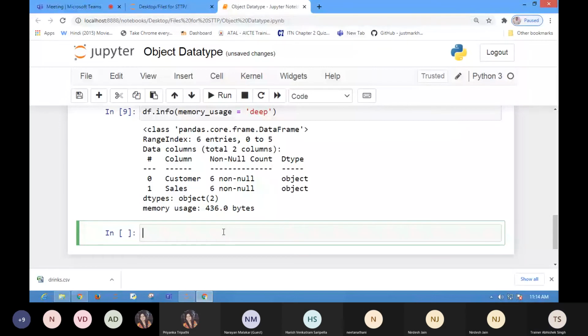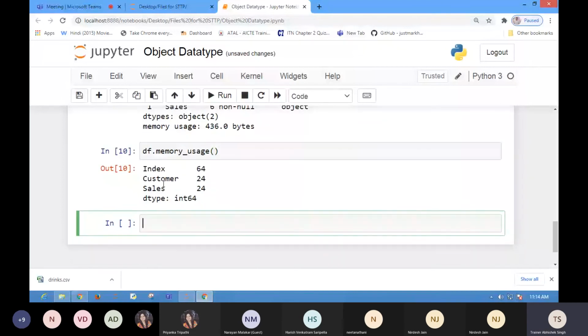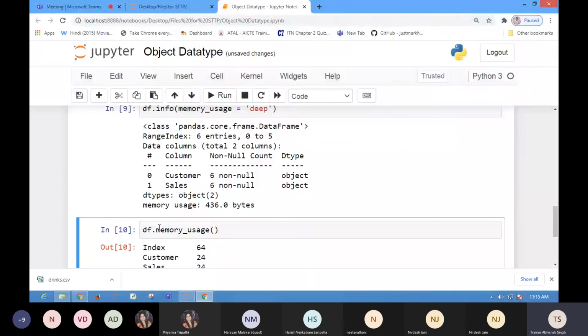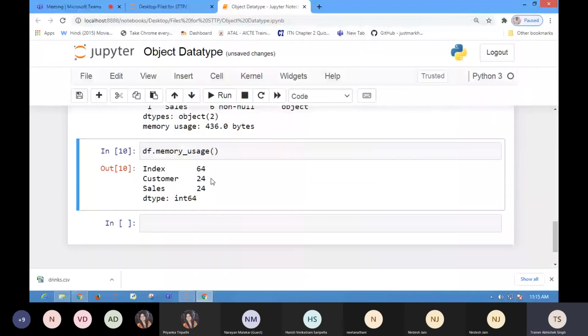For that, we can use df, the name of the data frame that I'm using, .memory_usage with empty parentheses, and let's run this. It shows that customer ID is taking 24, sales ID is using 24 bytes, and index is using 64 bytes of memory. But it is still not showing the overall, because I'm not using deep here. So it is showing me the superficial usage of memory. It's not going deep into it.